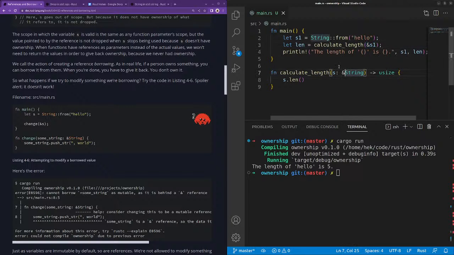So the value of s, the memory that we allocate, is owned by s1. Is it owned by s1? How do we say this? Is it owned by the scope of s1? What is the correct terminology? I'm not sure yet. But basically calculate length is borrowing the value referenced by s1.